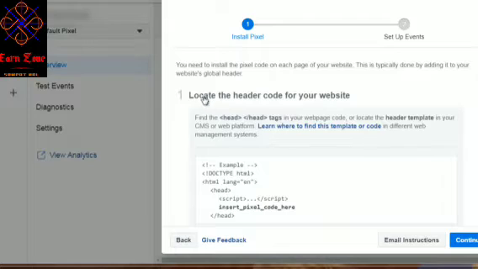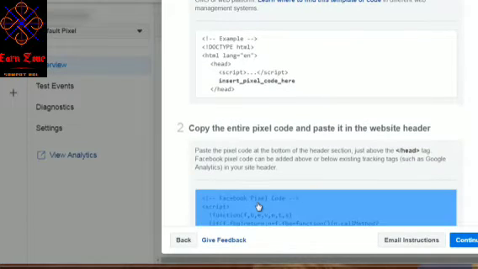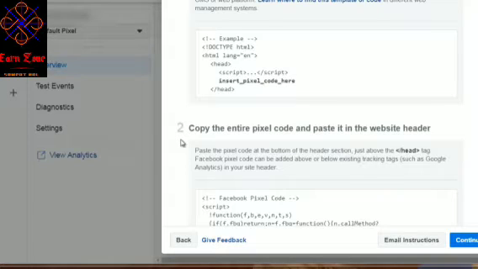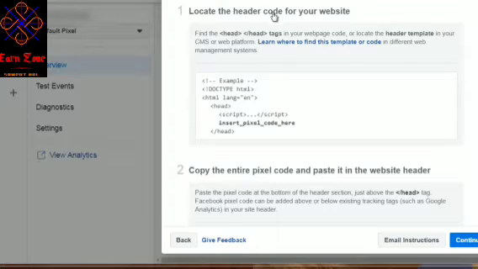So as you can see here, it says step number 1, locate the header code for your website. So what we want to do is find the pixel, which is this item here. If I click this, it will immediately copy the pixel. So right now I have the code on my clipboard. Now we're going to need to insert that code, as Facebook is saying, in the head tags. Now, if you do not know HTML and you want to give it to your developer, that's fine. But for the most part, if you're using something like a website builder or a landing page builder, then you want to basically put the tracking code, which is what the pixel is, into the header tag.